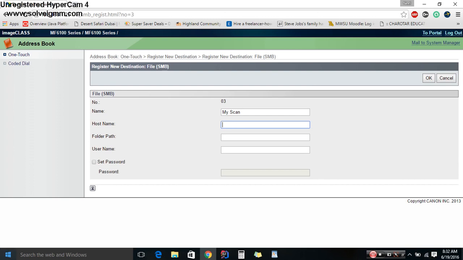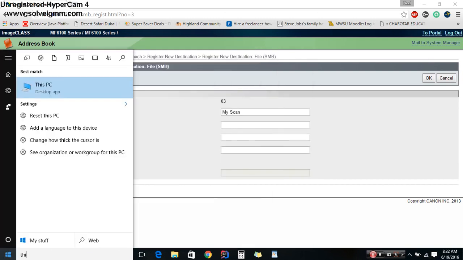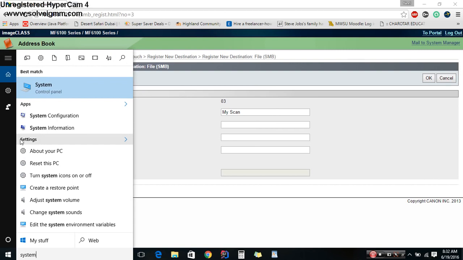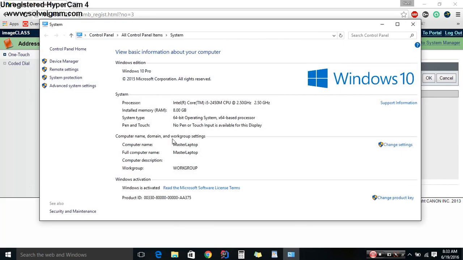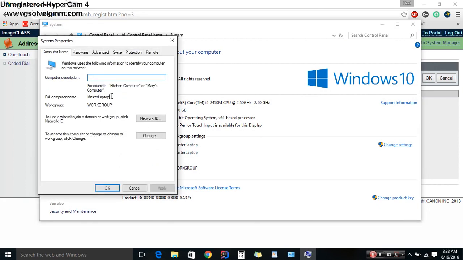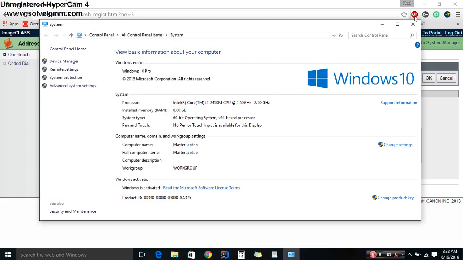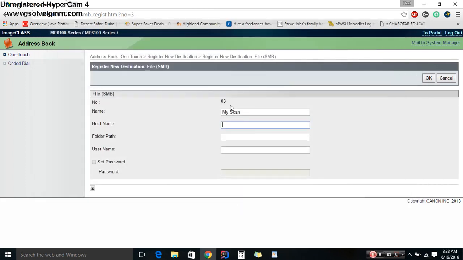Now the host name is pretty simple. So again, we're gonna type in system. Now make sure you don't click on system information. We need to go to system. It will open up this window, and this computer name is your host name. So if you want to type that it is exact, so you click on change settings, and you can highlight it here, and you can copy and click OK and close this window and paste it here.